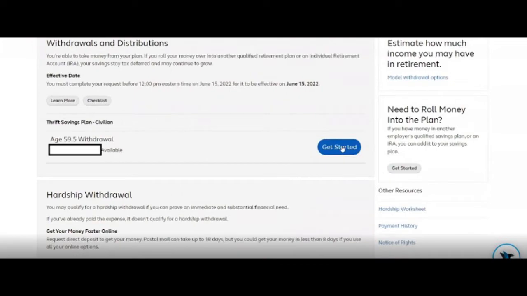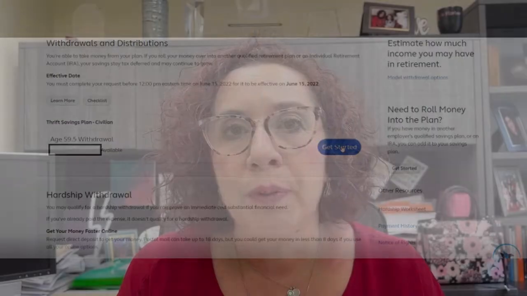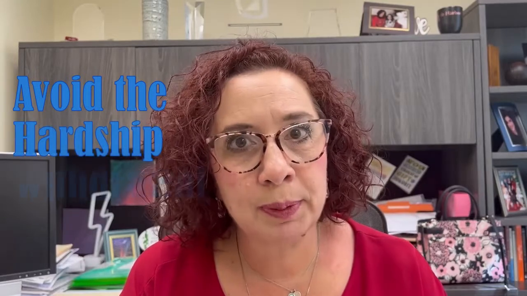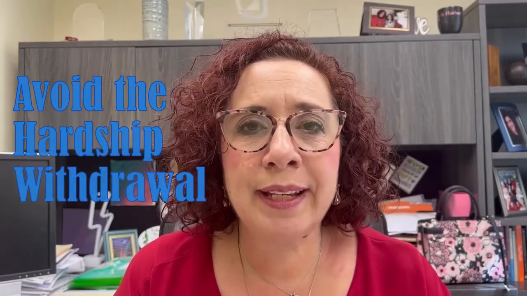It's then going to take you through a series of screens. The first one is going to ask you what type of withdrawal you want to take, and for most of you, it's going to be an age-based in-service withdrawal or something like that. You want to avoid the hardship withdrawal option. If you take that, they're going to suspend your TSP contributions and the match because they think that you're broke and you need to get your finances pulled together. So be sure that you're taking the right option.